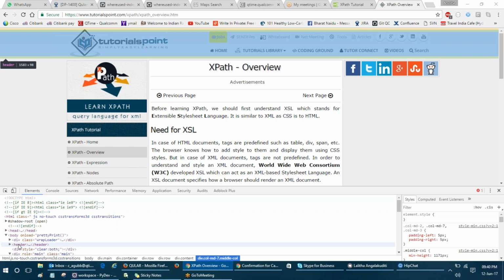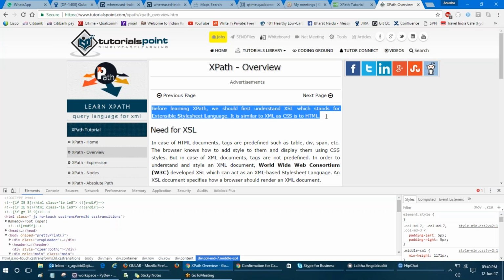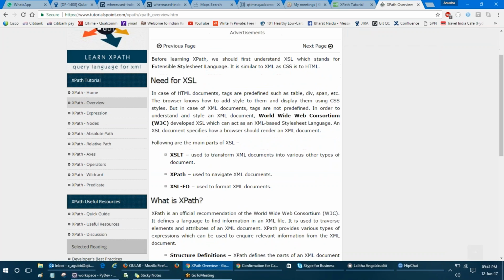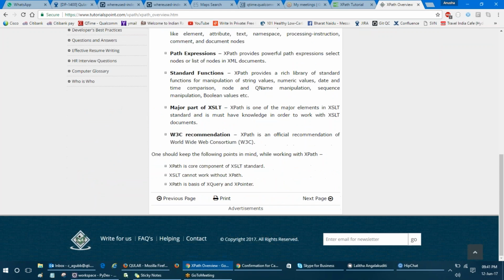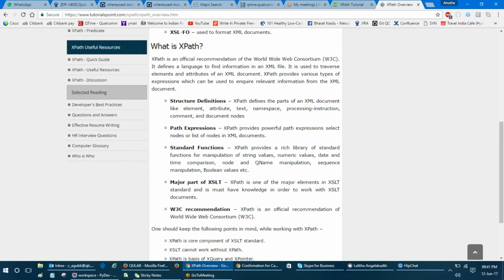XPath will work over the entire XML, but here we will be working only over HTML because the browser works only with HTML. It doesn't work with XML, right? So we'll be working on HTML. XPath basically consists of a few expressions. Those expressions identify the HTML code based on the instructions given in that XPath expression.